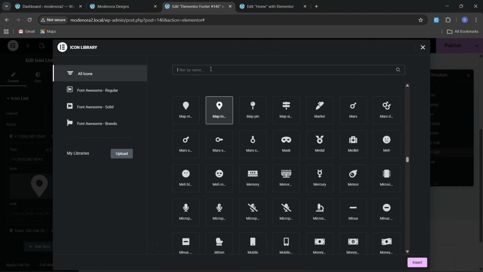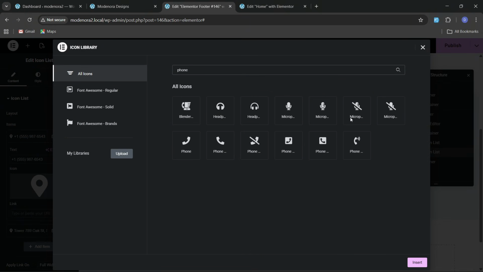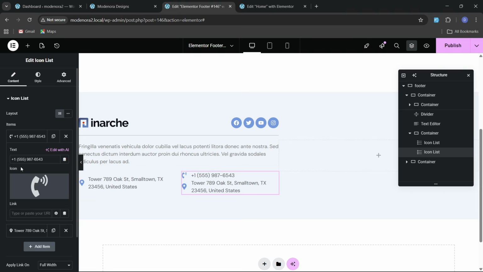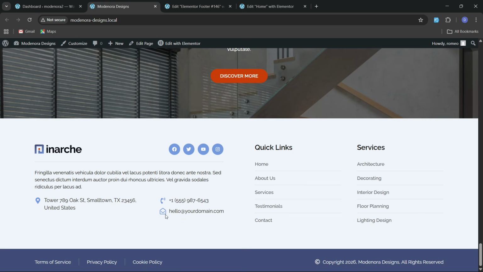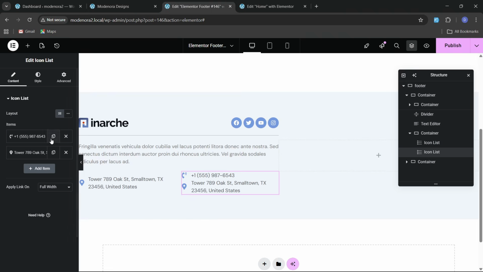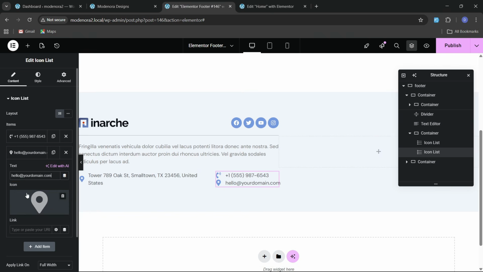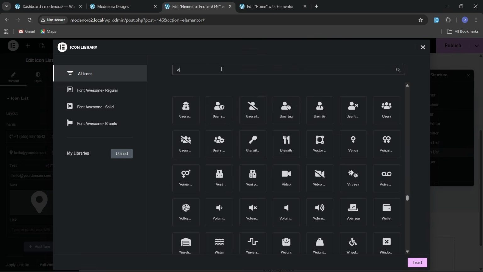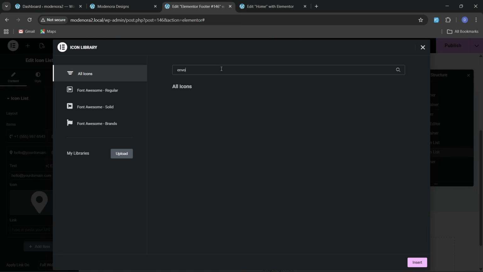Okay, and here we can choose the phone icon. Okay, and here also we can choose this Elementor theme. Means icon we have to choose this here.